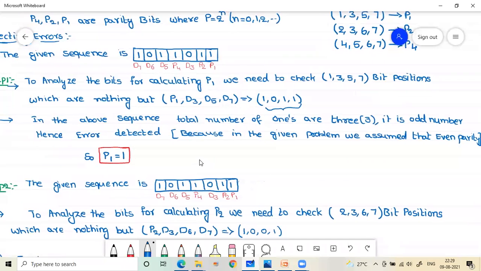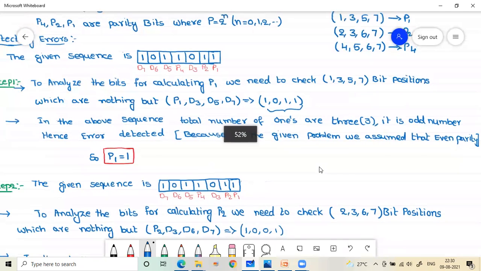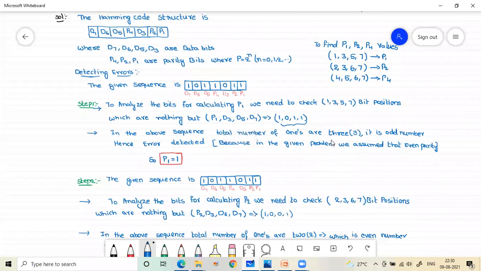Now observe the statement here. In the above sequence, the total number of ones is 3, which is an odd number. See here, 1, 0, 1, 1 is the sequence, and these are the respective position values. How many ones are there? It is 3. So 3 is an odd number.